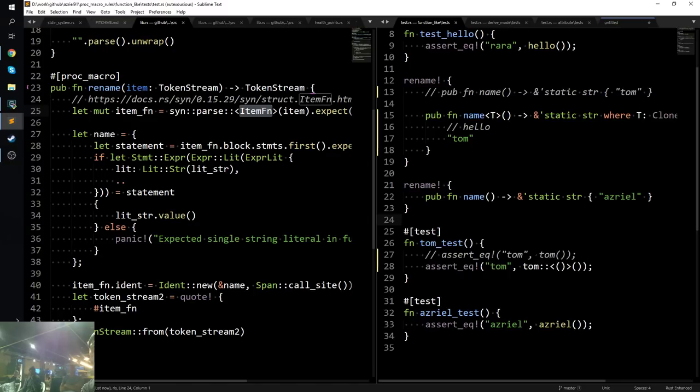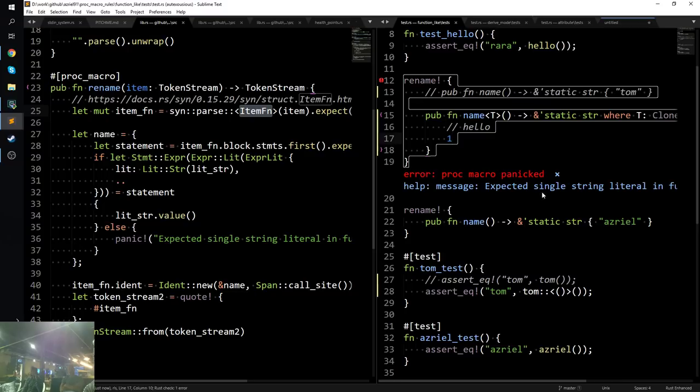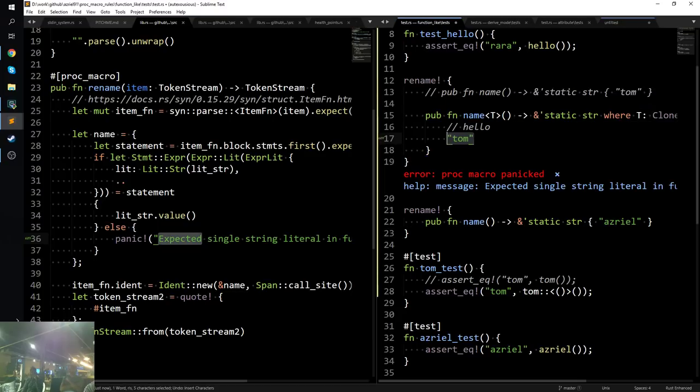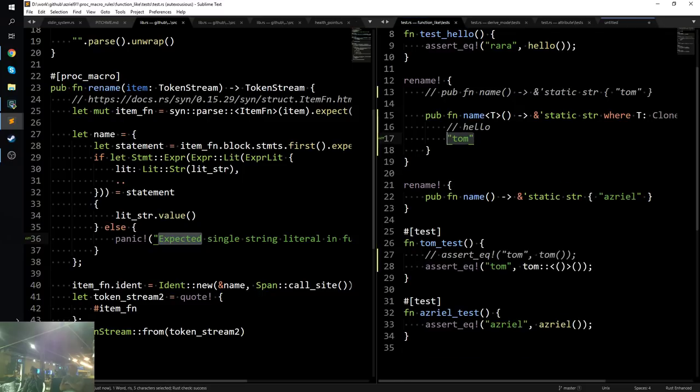Correct. So if I change this to, say, 1, it's going to panic saying I expected a single string literal, and that's this message here. So it did not meet my destructuring requirements. If you reach a panic line in your executable, it will stop. But this is compile time, so we haven't even compiled the crate. This is parsing first. But when it's in the executable, yes, unless you capture it somehow. There are ways of capturing panics.